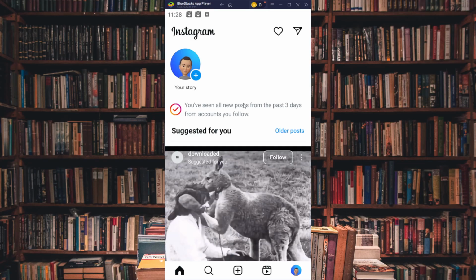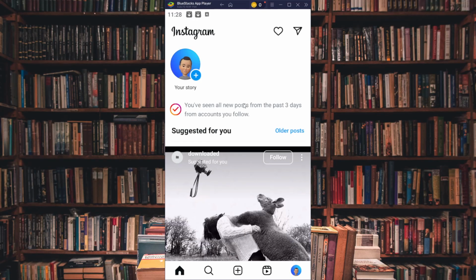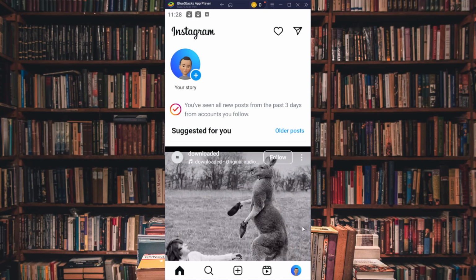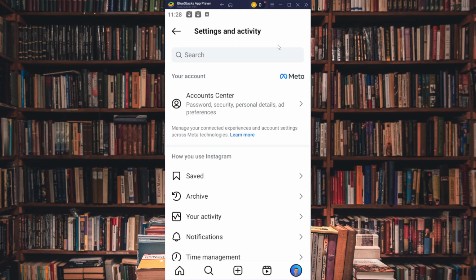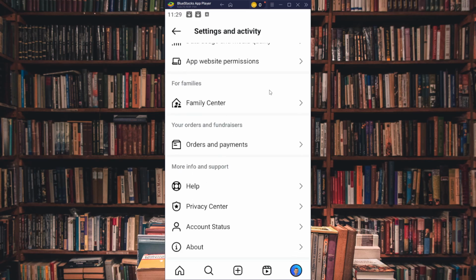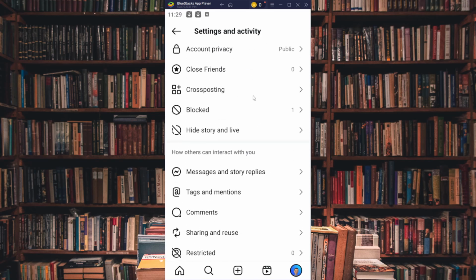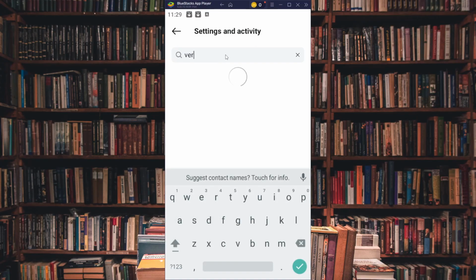With that in mind, to get verified on Instagram, you can just go to your Instagram account and, as an example, click on settings. And here, what you'll have to look for is simply Meta Verified. You can keep scrolling down and look for it, or you can simply use the search button here. So here you can just look for Verify, and as you can see, you'll find Meta Verified.